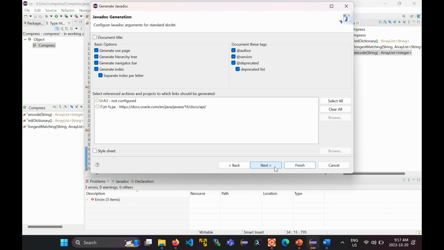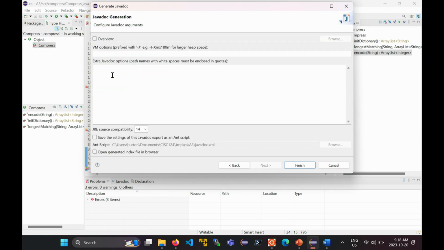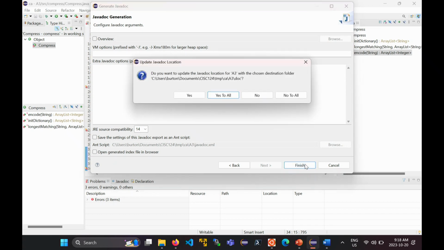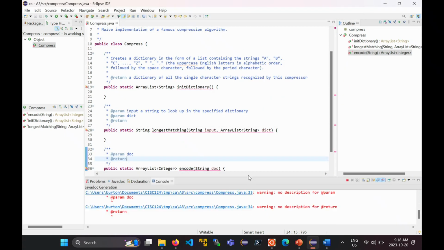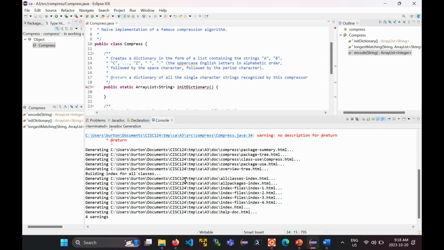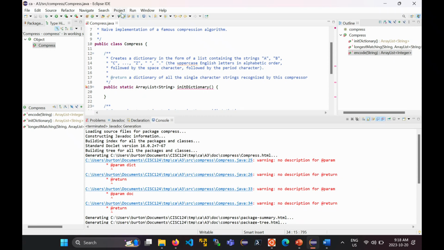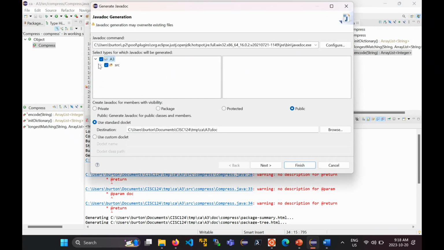Go to next. Don't worry about this stuff here. You just click through next, and then click finish. Oh, wait, sorry, I got to go back. Hang on just a second here. Oh, it's going to chug away. Okay, so Project, Generate Javadoc, find the class you want to document. Okay, make sure that's checked.